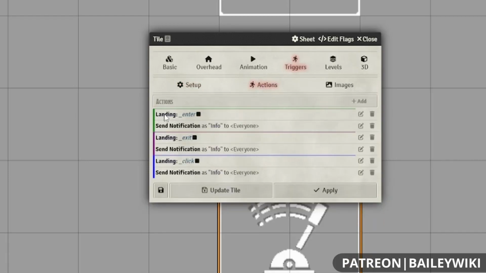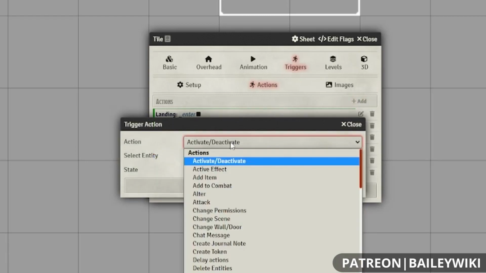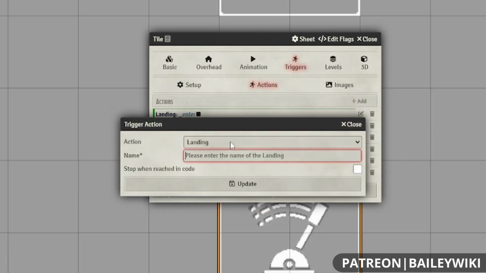Then under actions, we have landings associated with each of these trigger methodologies. And these are automatic landings or smart landings that you can use to automatically redirect the workflow of the tile based upon the triggering method. So I have all of these in here with stop when reached in code, so they're completely independent from each other. And once again, it's a landing action.